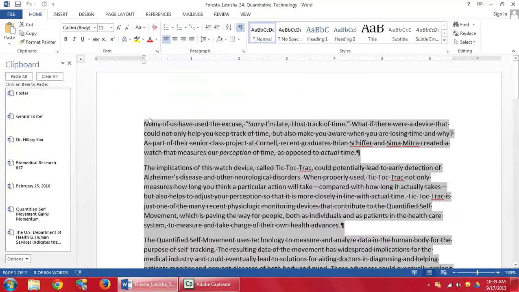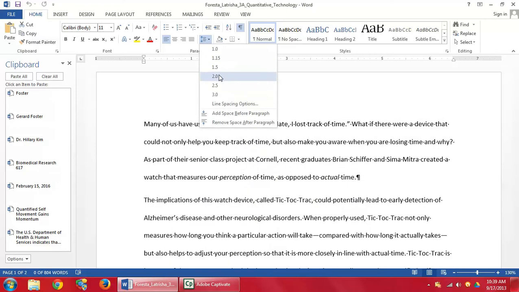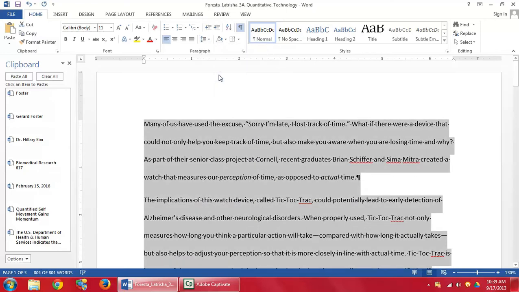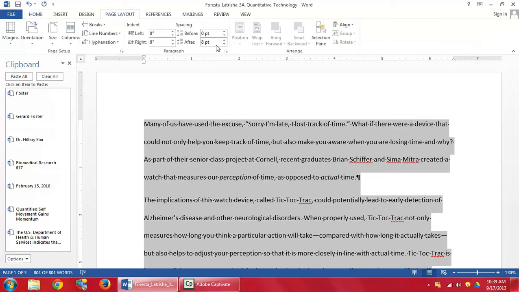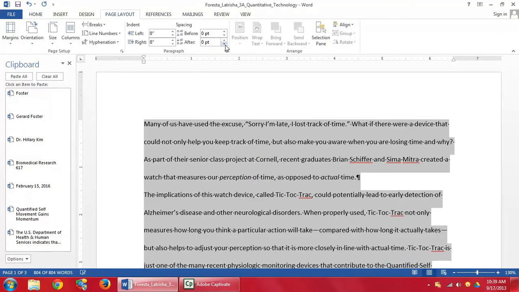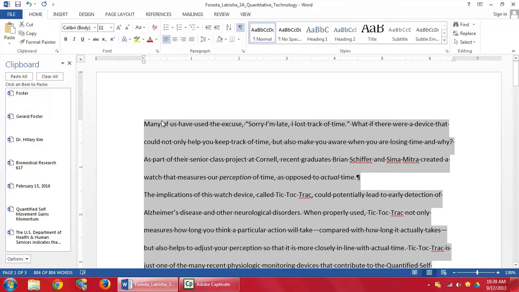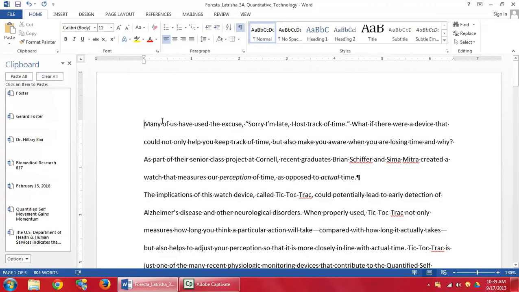Okay, with Control A selected, your entire document will be highlighted. You will go up to the Home tab in the Paragraph group, select Spacing, and go to Double Space. And then you're going to click Page Layout and change spacing after to 0. And back to the Home tab. I'm going to press Control Home, and I'll put you right here.